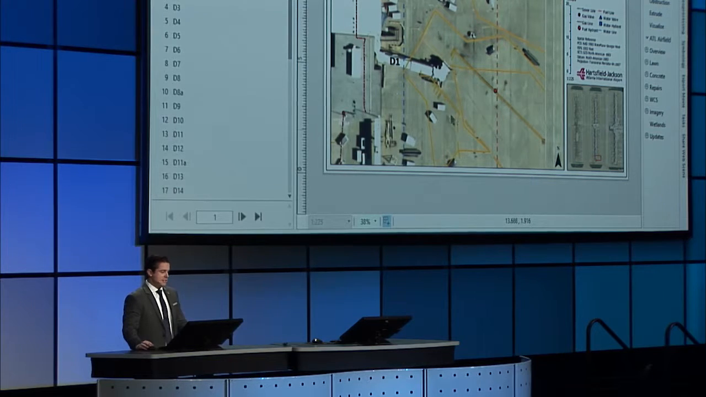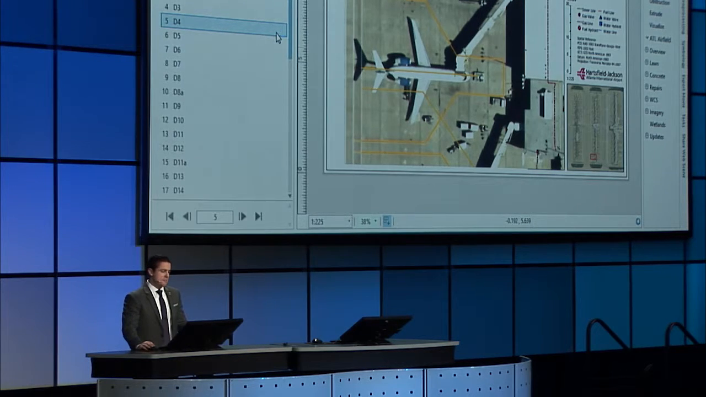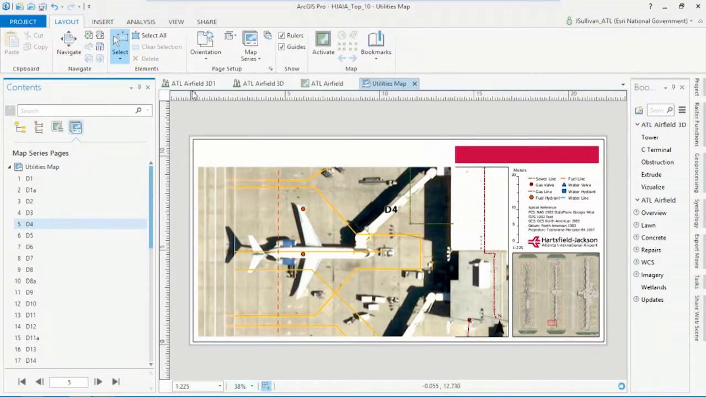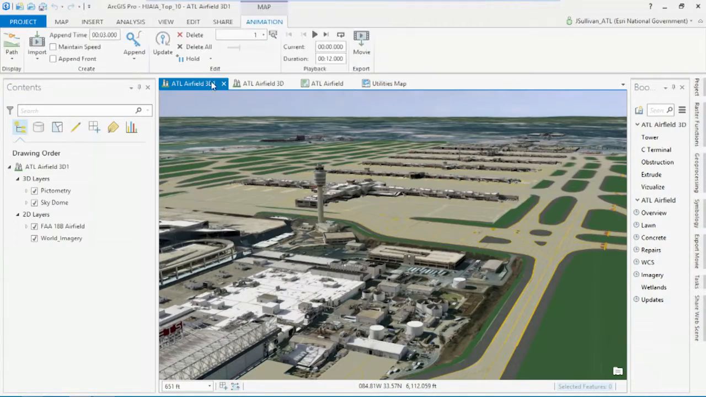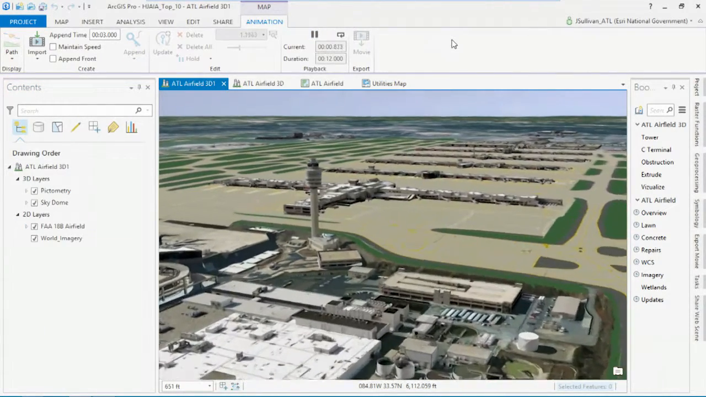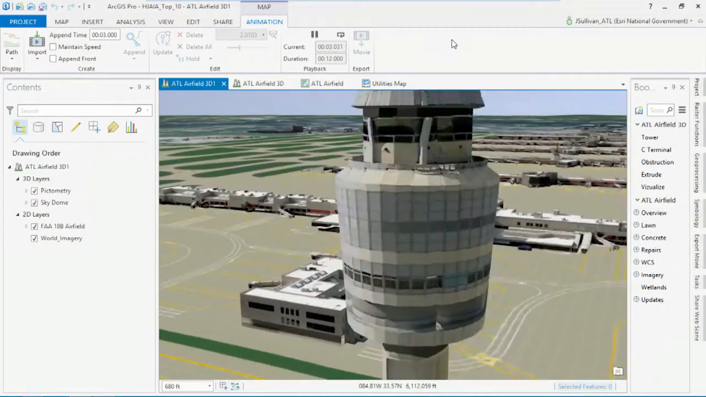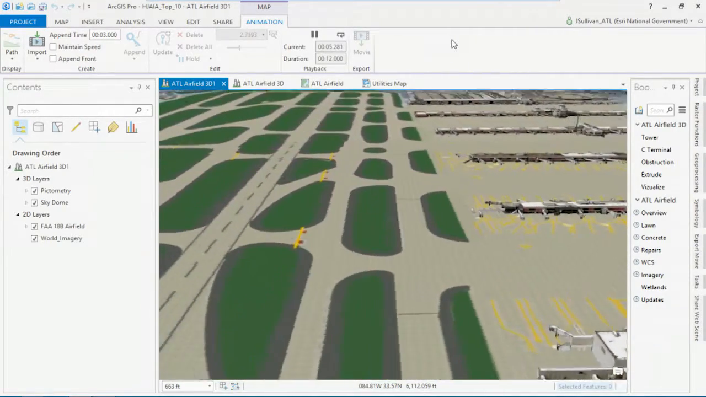Here we see the map for gate D1, but let's check out D4 and watch as the map series updates automatically. Working with 3D data now, I can channel my inner Top Gun and request permission to buzz the tower on my approach into the terminal.